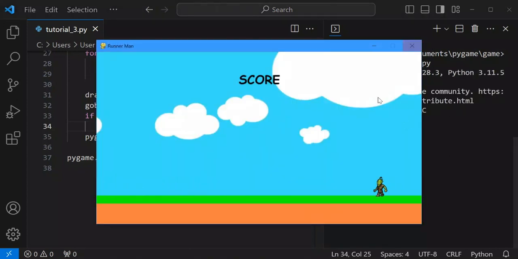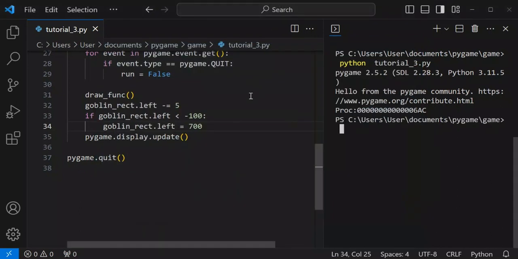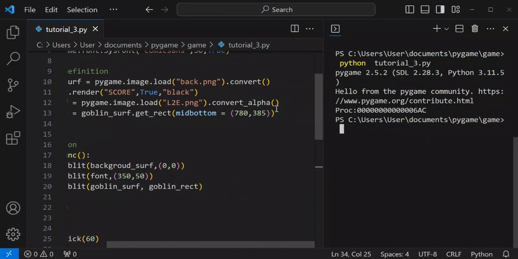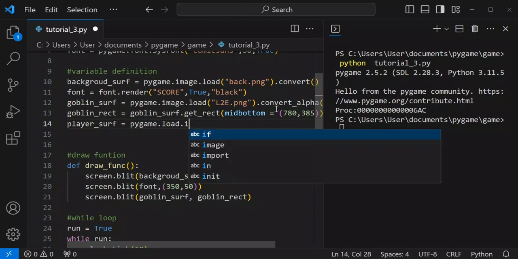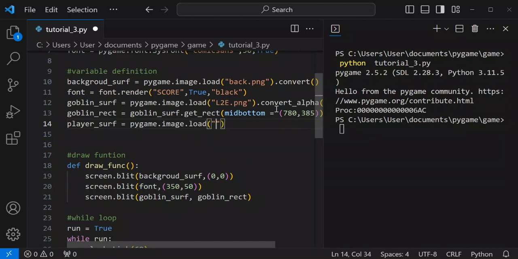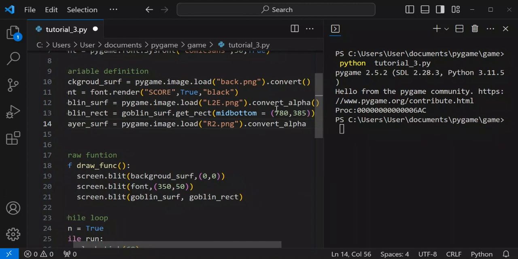I see everything is back to normal, so our goblin is using the rectangle surface now. So the next thing I want to do here again is to insert a picture. Then I'm going to say player_surface, which is going to be equal to pygame.image.load, and then open bracket, specify the directory, which is for the player, I think outro is what I used, png, and we have to convert this as well, so that's convert_alpha, and then close bracket.